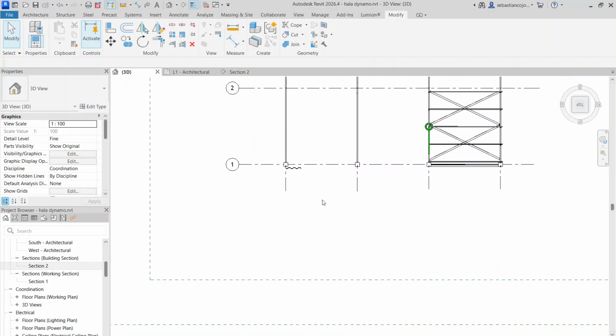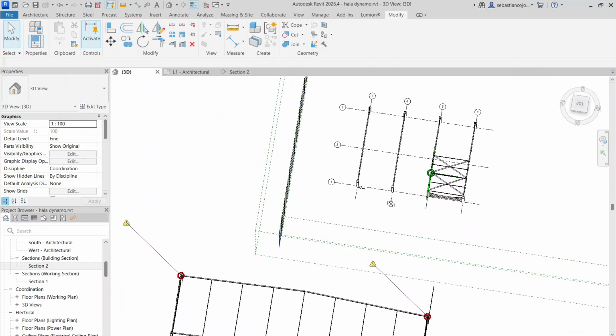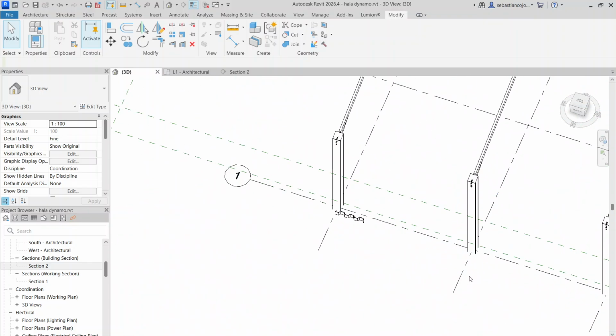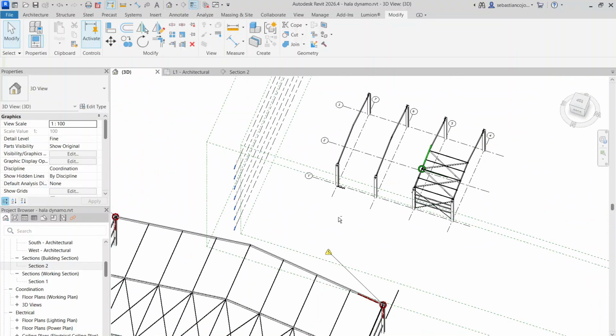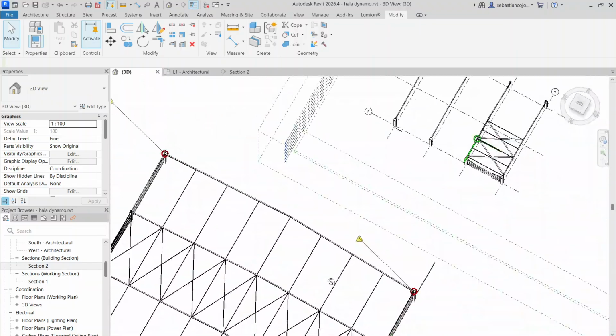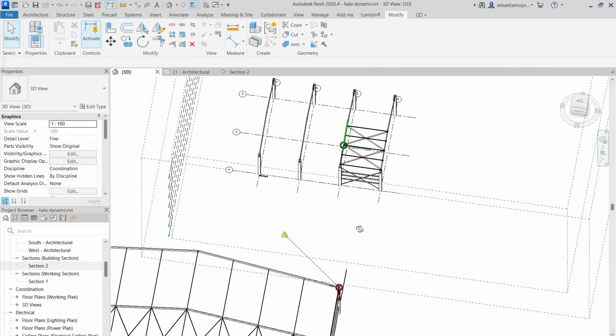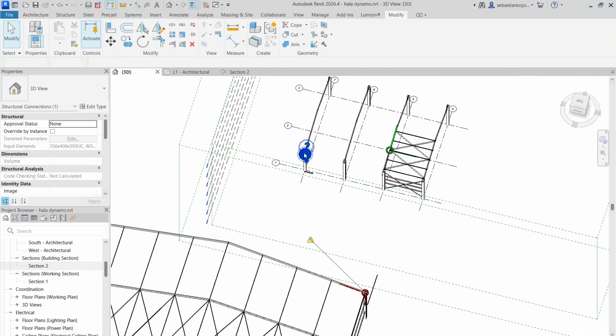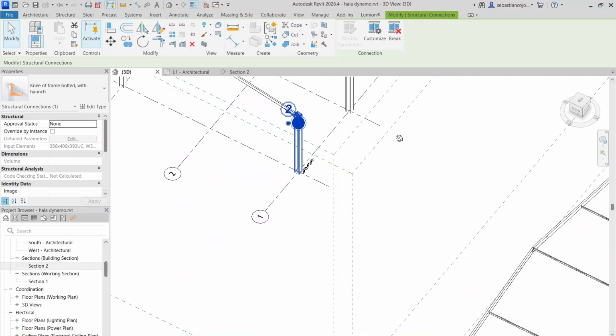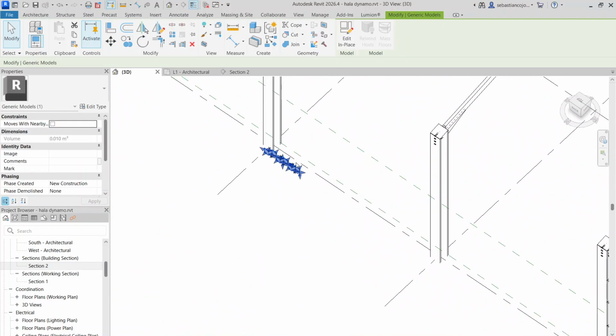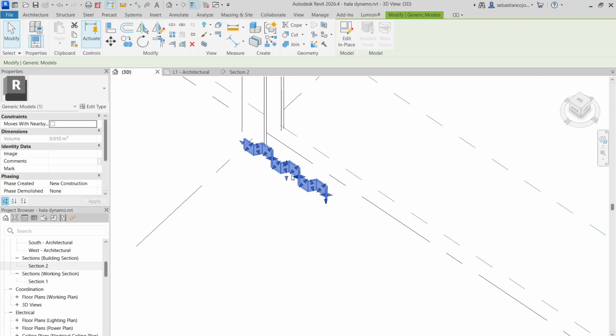Let's click shift and the middle mouse button to orbit. And if you see that something is not okay, it's orbiting a bit weird, you can just click on the element that you want to orbit around, for example this column or this corrugated steel, and yeah, you can see it.